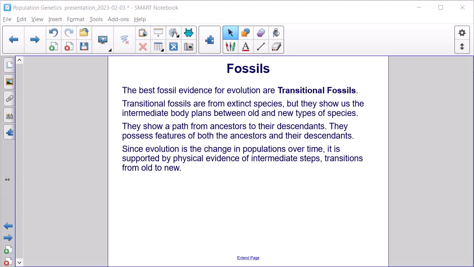The best fossil evidence for evolution are transitional fossils. Transitional fossils are from extinct species, but they show us the intermediate body plans between old and new types of species. They show a path from ancestors to their descendants. They possess features of both the ancestors and their descendants. Since evolution is the change in populations over time, it is supported by physical evidence of intermediate steps, transitions from old to new.